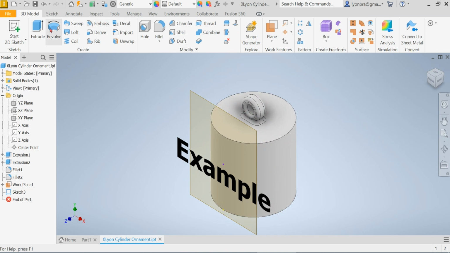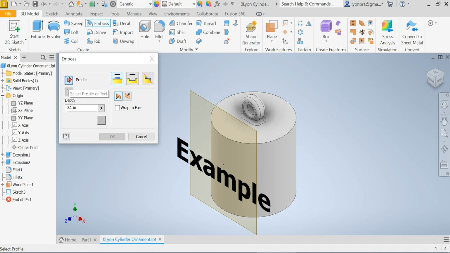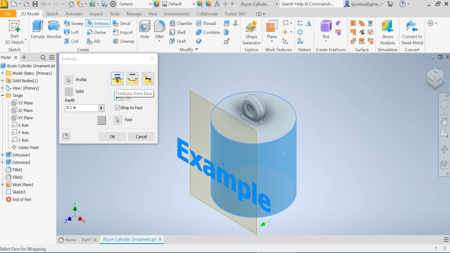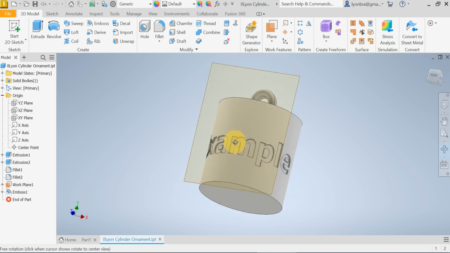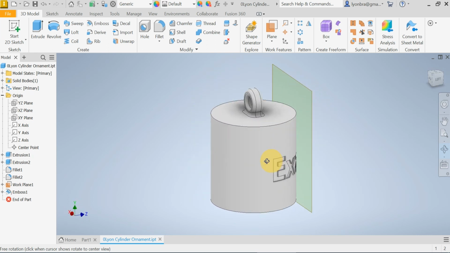And now I am going to not hit extrude, I'm going to hit emboss. So, first, the profile. Okay, so I want my text. I'm going to click on my text. Okay, and you have to select wrap to face. And I'm going to wrap to this face right here. Okay, now some of these other settings. This is if you want it raised. This is if you want it indented, which is what we want. Okay, so we're going to click that, and the depth will be 0.02. Click OK. And there we have it. We have our text.